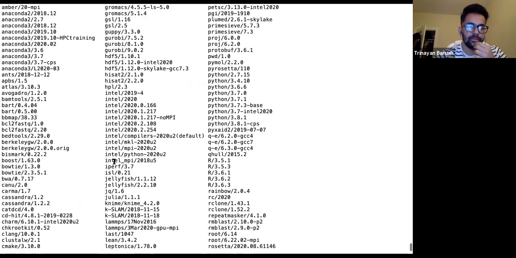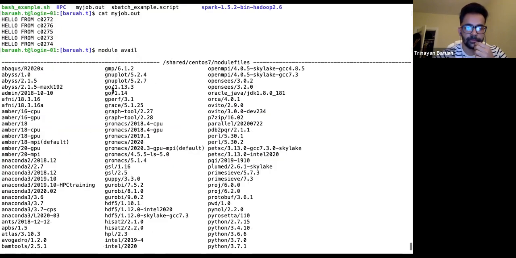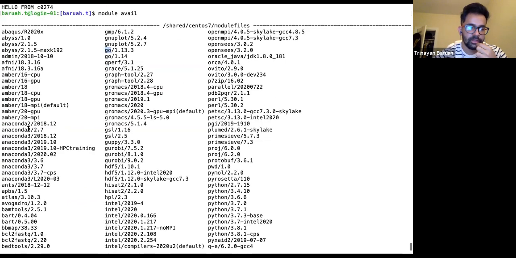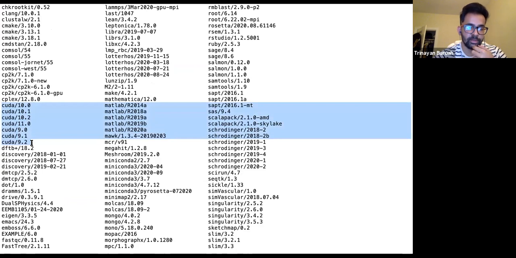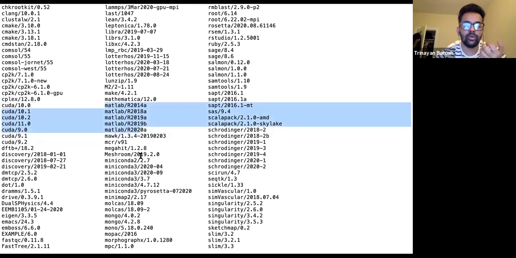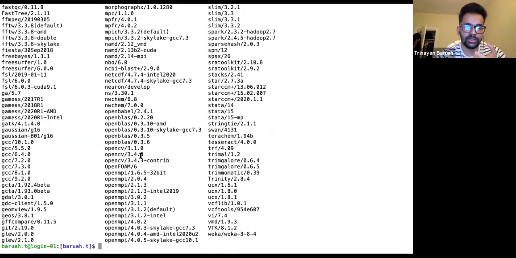So for example, you can see that these are the versions of the popular programming language Go that is installed. For Python people, you might know the Anaconda package, so these are the versions of Anaconda that are installed here. And then for GPU, we need CUDA. So these are the versions of CUDA that are currently accessible on Discovery. These are the versions of MATLAB, etc. So you can take a look at all the software that is available on Discovery.